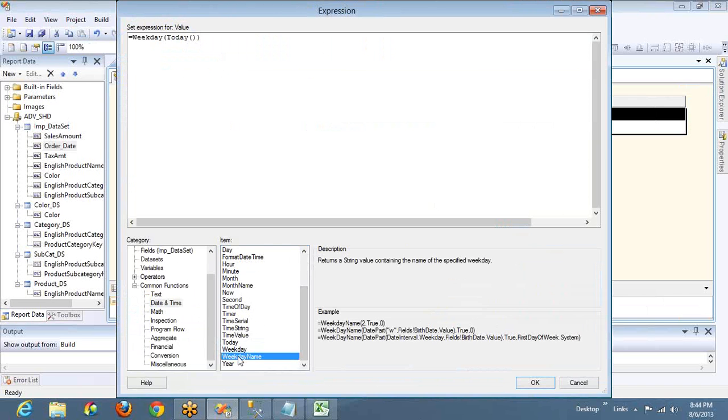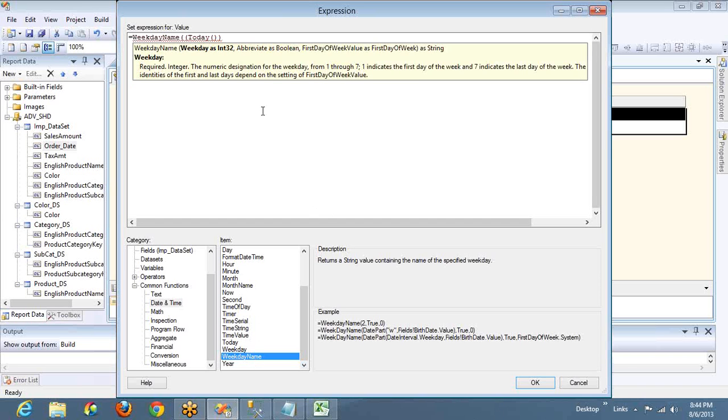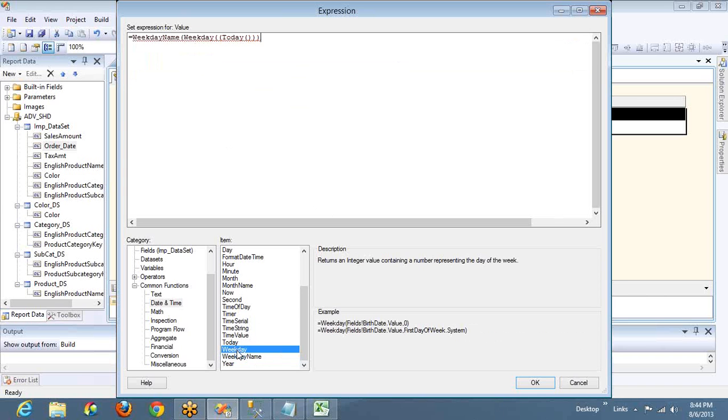And the next one is WeekdayName. What will it return? It is just like Month and MonthName. I hope you still remember Month and MonthName. What was it returning? Month was returning the number and MonthName was returning the name. This is for this and this is for weekday. Fine. This should be perfect.